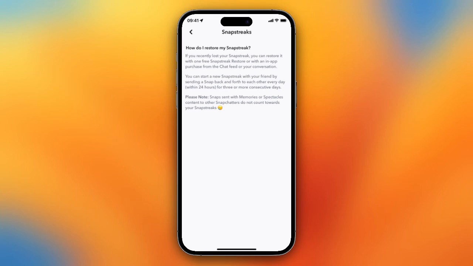So you can start a new Snapstreak with your friend by sending a snap back and forth to each other every day within 24 hours for 3 or more consecutive days. Please note, snaps sent with memories or spectacles content, or to all Snapchatters, do not count towards your Snapstreak.